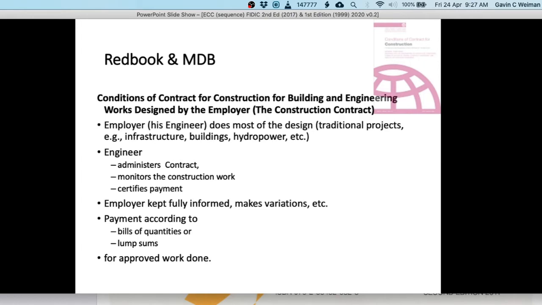So if you look at this particular slide, you can see that the Red Book, pictured in the right hand top corner there, has got a much more lengthy name. It is called, and here you almost have to take a deep breath, the Conditions of Contract for Construction for Building and Engineering Works designed by the employer, and then in brackets a shorter name, the Construction Contract. Now, sometimes this is even shortened further to simply CONS, C-O-N-S, Construction Contract.